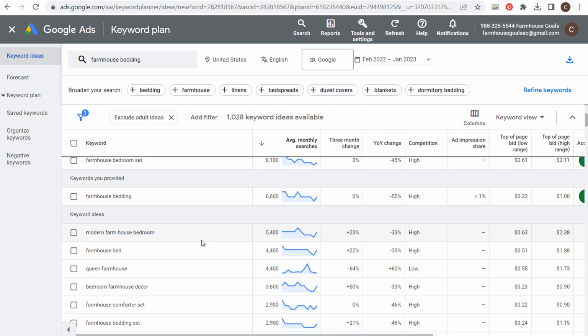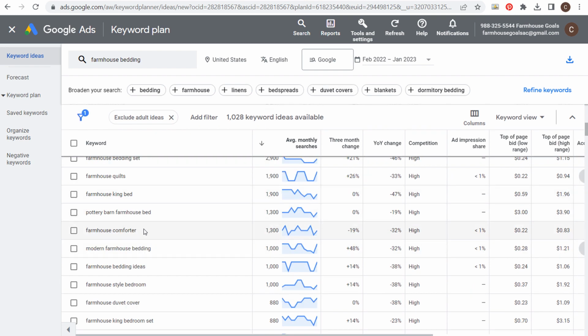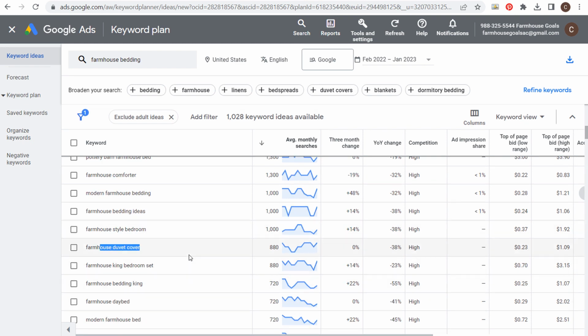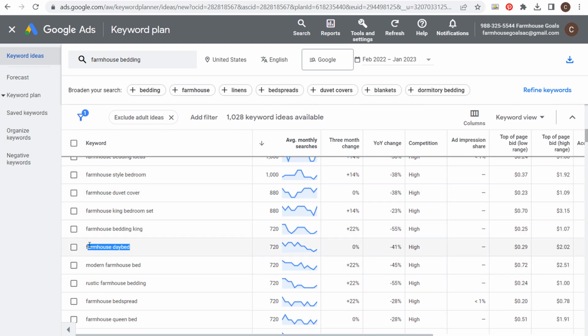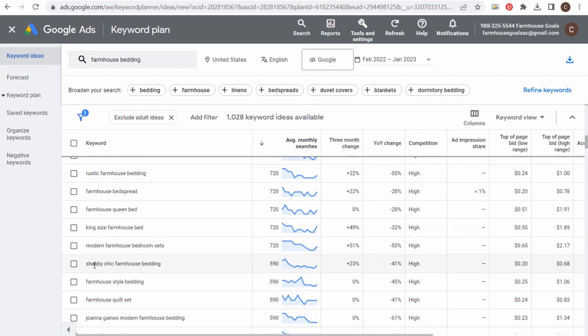more examples. But if we come down here, you're going to see things like farmhouse quilts, farmhouse comforter sets. We have farmhouse duvet covers up here. I know that's one of the keywords that I want to break down further. So we have comforter, duvet cover, and if we keep coming down, so day bed. A lot of these are going to be keywords that we want to continue to find more long tail keywords for. The other thing you're going to see are things like shabby chic farmhouse bedding. So these are going to be keywords underneath farmhouse bedding that we're going to target.